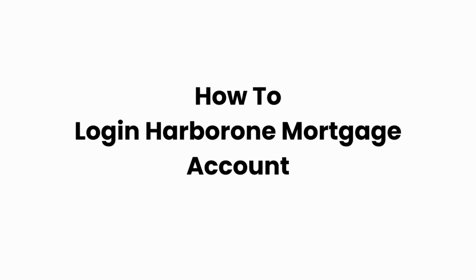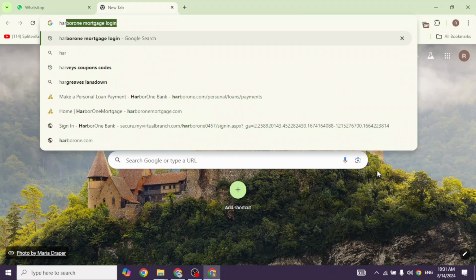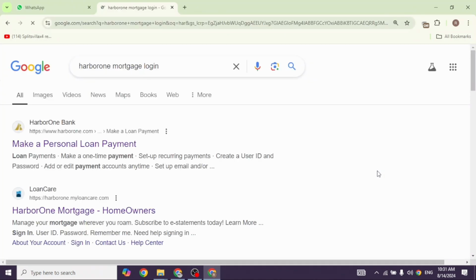How to log in to HarborOne Mortgage Account. Let's get started. Launch your preferred browser. At the top, you will see the search box. Over there, type in HarborOne Mortgage Login and then search for it. With that, different website links will appear.